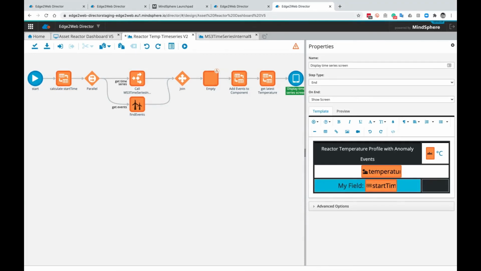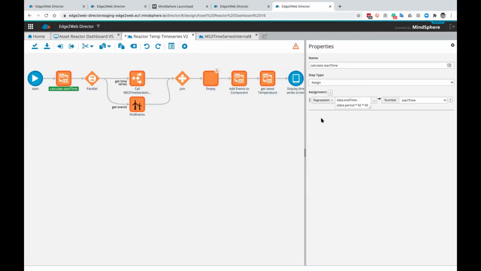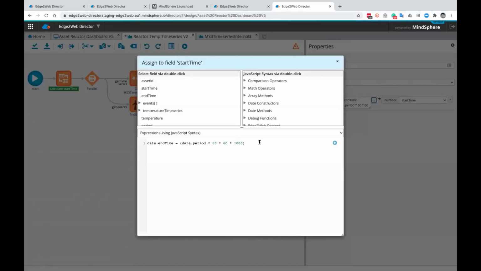Now we'll review the action model that was used to generate the data that was presented in the screen. The first step is an assign step used to manipulate data. In this case, it is a simple mathematical formula, subtracting 2 variables, to produce a number that will be placed into the start time field.